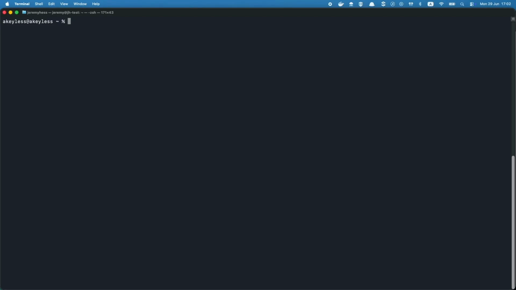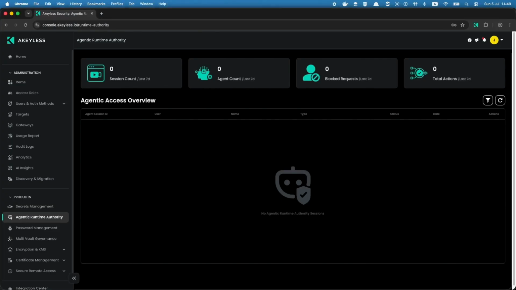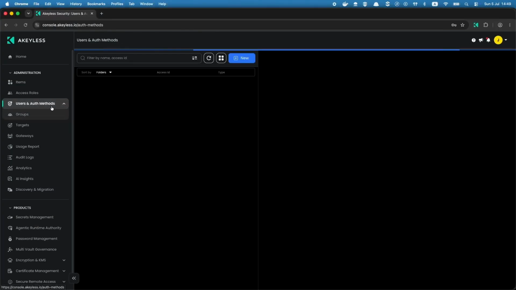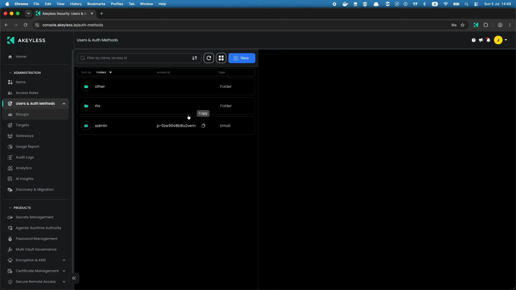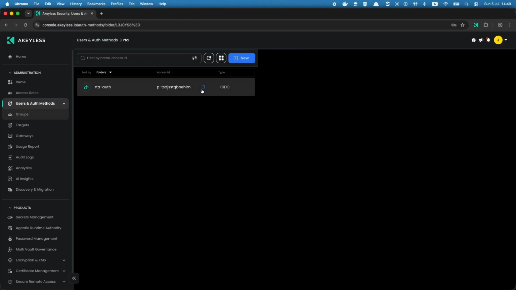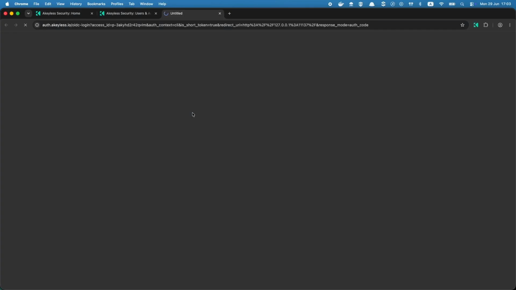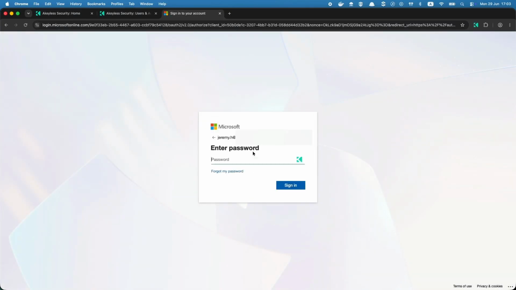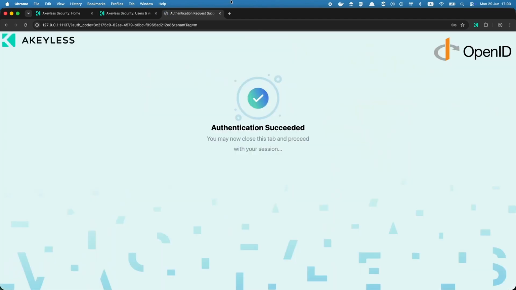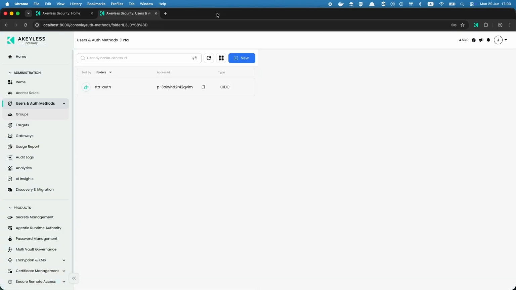We now need to ensure that our default profile in the CLI is set to our Entra ID authentication method. We will run the Akeyless configure command for this. Go to Users and Auth Methods. Find your authentication method and copy the ID. Go back to the terminal and run the Akeyless configure command with that ID. Then run the Akeyless auth command to authenticate. You will be brought to Entra to authenticate, and then you will see a success screen.